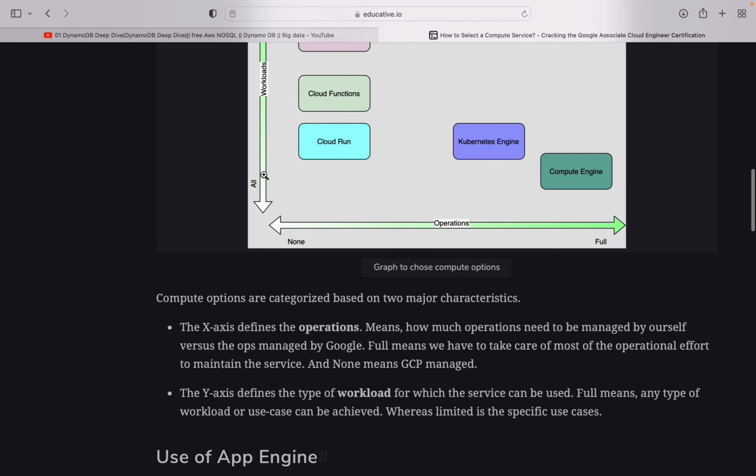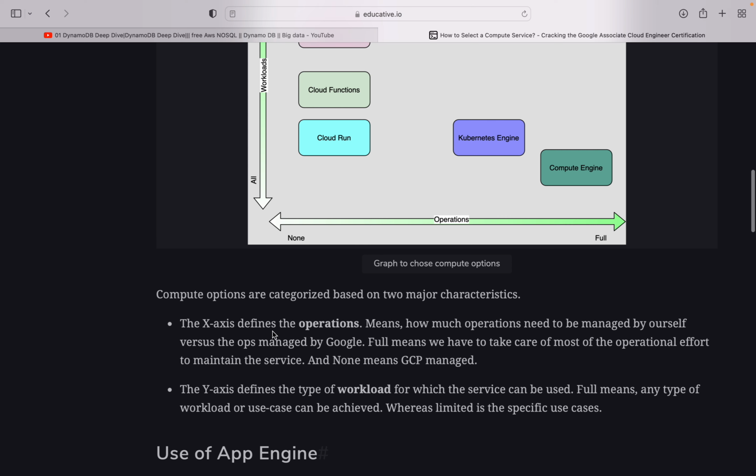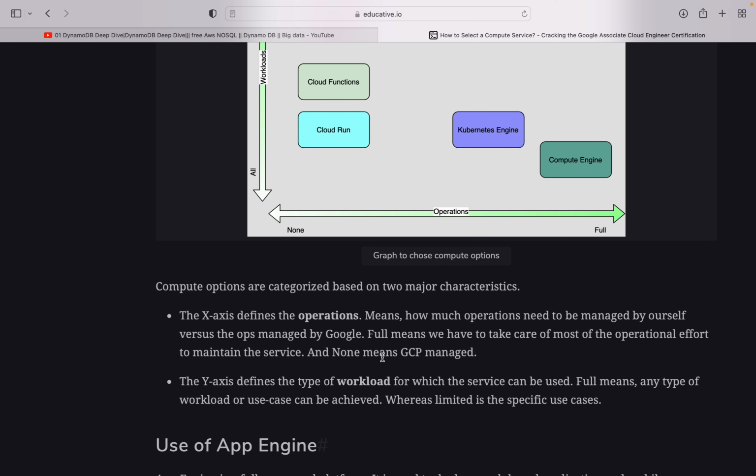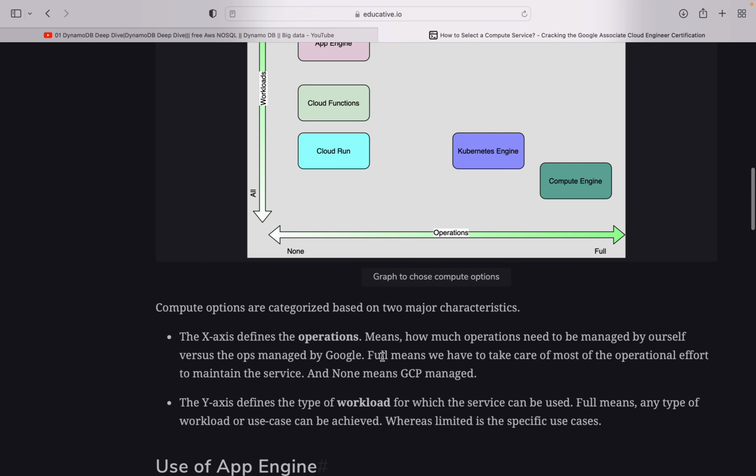In this chapter, the x-axis defines the operation, meaning how much operation we need to manage ourselves versus the ops managed by Google. Full means we have to take care of most of the operation efforts and maintain the service, and none means GCP manages. The y-axis defines the type of workload which the service can be used for. Full means any type of workload or use case can be achieved, whereas limited means a specific use case.